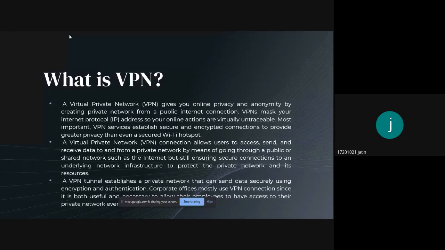A VPN is a virtual private network which gives you online privacy and anonymity by creating a private network from a public internet connection. VPN masks your IP address so your online actions are virtually untraceable. Most important, VPN services establish secure and encrypted connections to provide greater privacy than even a secured Wi-Fi hotspot.